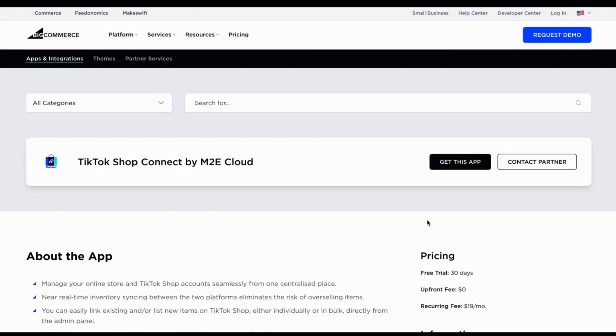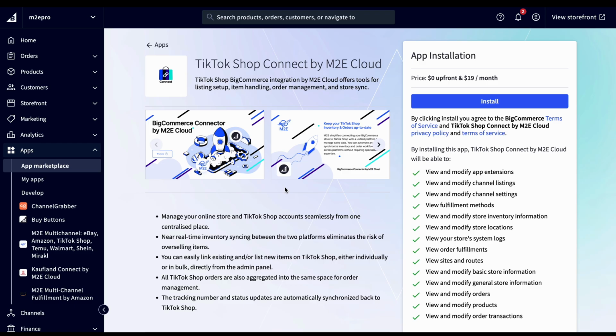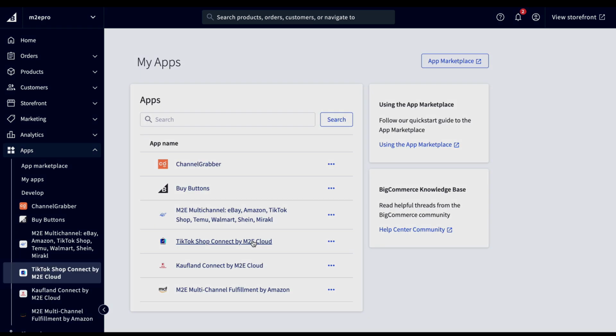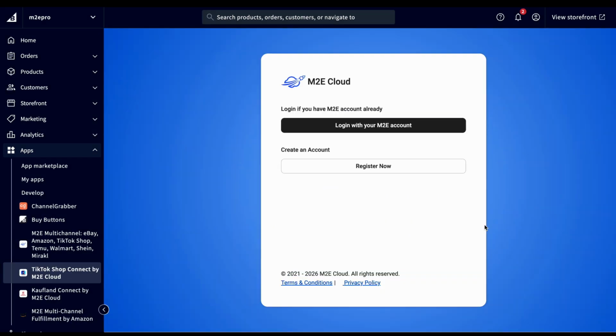Click on it and hit Get this app. Click Install and confirm the permissions when prompted. Once installed, the app will appear under My Apps in your BigCommerce admin. Open it from there. Now let's set up your M2E account.